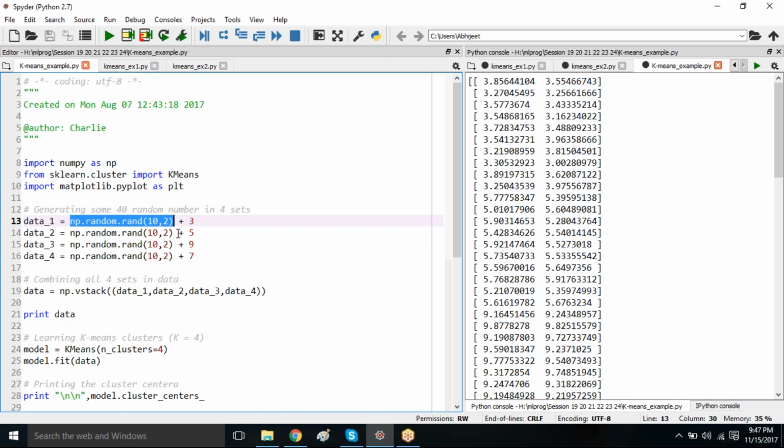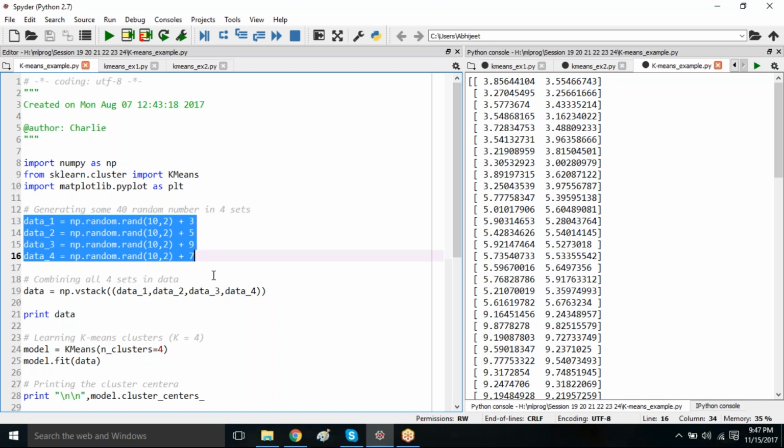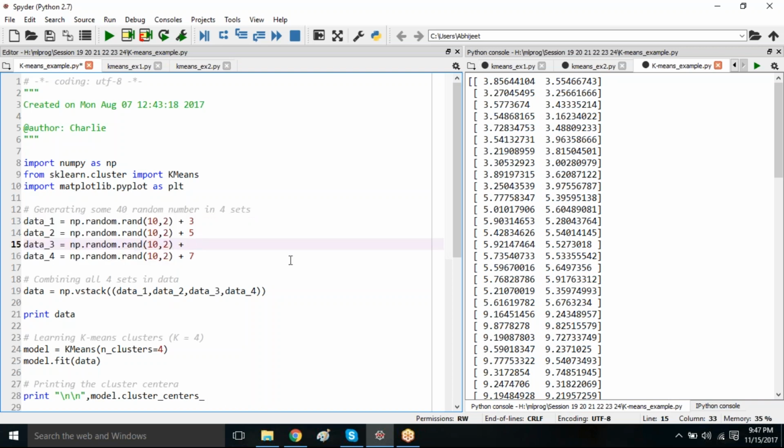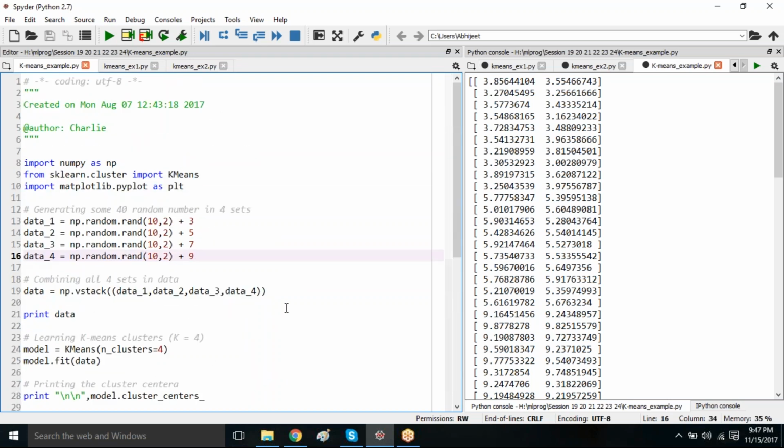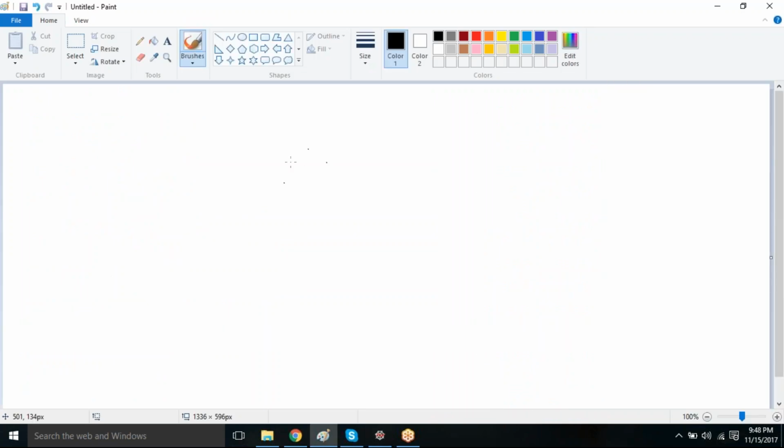So what I am doing, just to make clusters, I am adding some cluster centers like 3, 5, 9 and 7. You see 3, 5, 9 and 7. This is the center of a cluster. That's what I am saying. Like that I am generating the data points.